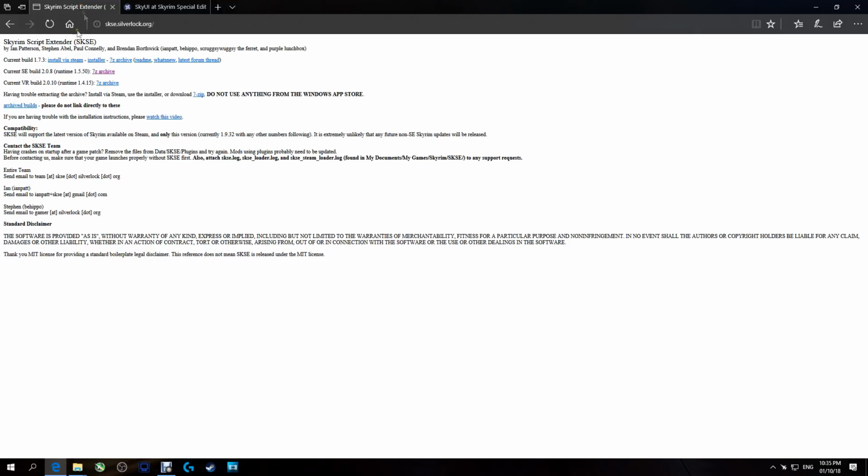So what you want to do is download Skyrim Script Extender. This top one here is for Skyrim. The middle one is for Skyrim Special Edition. The bottom one is for Skyrim VR, so virtual reality. If you're using Skyrim, you want the top one. If you're using Skyrim Special Edition, you want the middle one. If you're running Skyrim Virtual Reality, you want the bottom one.